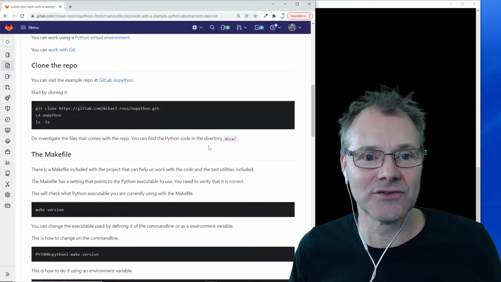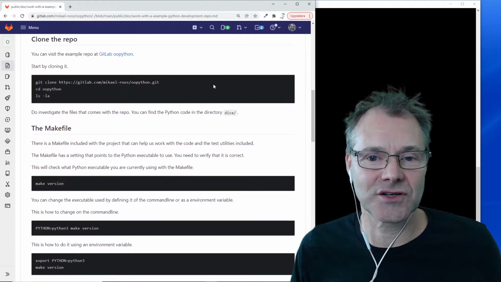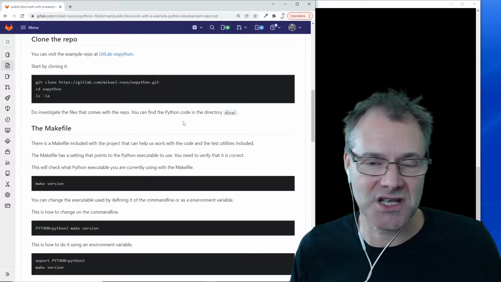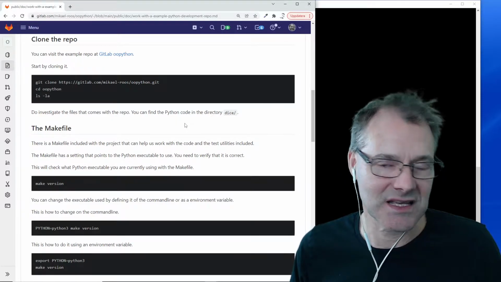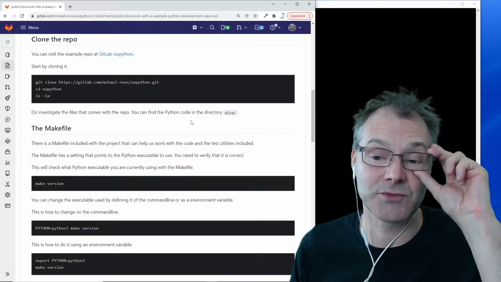So follow me here, and I have an article here that I'm going to follow slightly. I'm just going to go into the real hard stuff: clone the repo, set up the virtual environment, and let me just check the example programs.